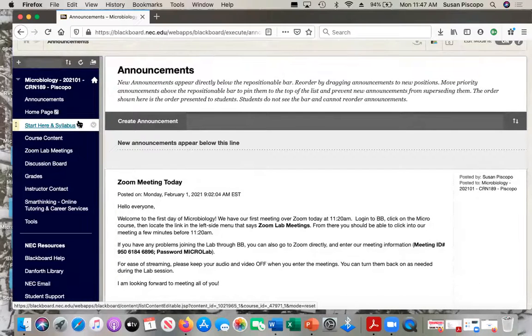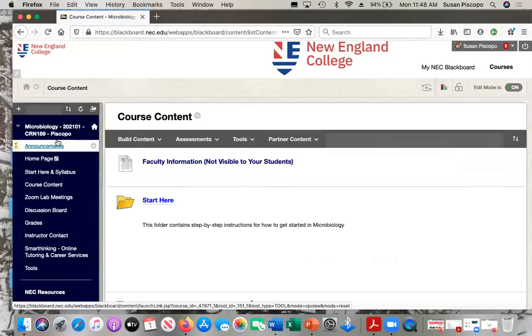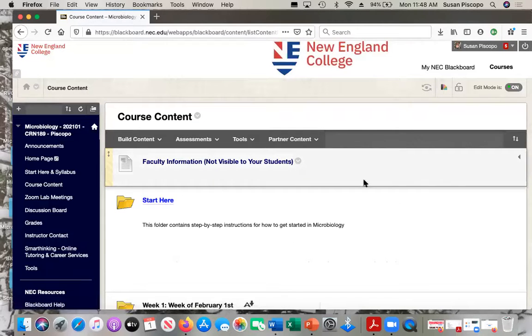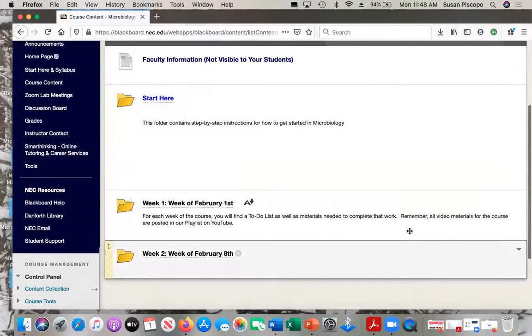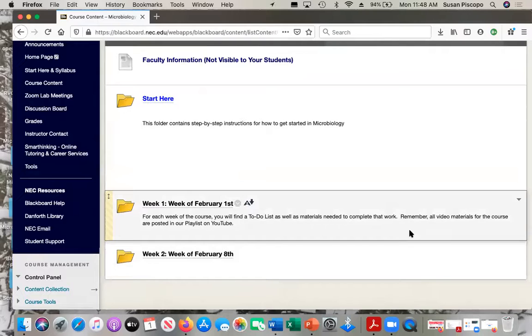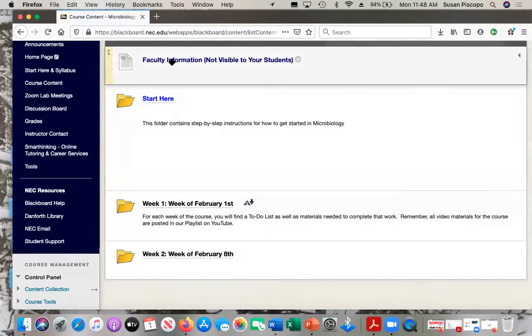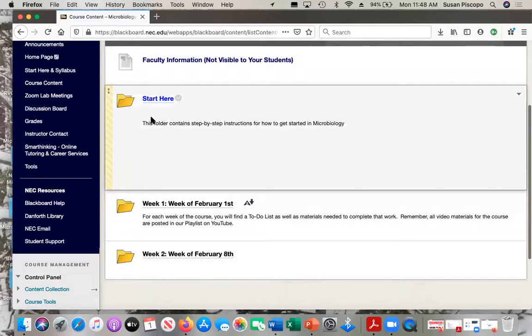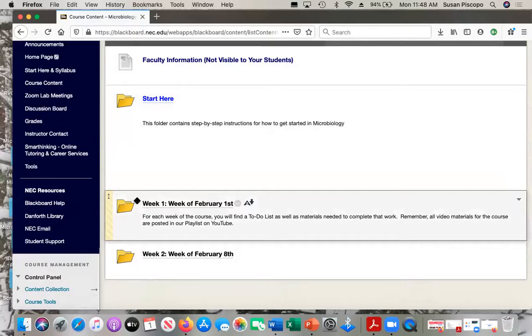All right. So if you click where it says course content, you can see that there's a couple of folders up here already. There's a folder up at the top that's for me. It's just a bunch of faculty stuff. But you can see this one right here called Start Here. That's the one you're going to want to do as soon as you have a chance over the next day or two. Then you've got your beginning weekly modules, basically your weekly folders.